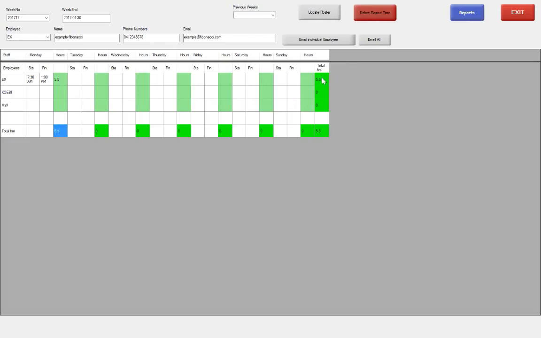Same at the very end. It'll add the staff members' total hours for the whole week. And down the bottom right, it'll display all the total hours for all the staff members. Once you've entered the roster and it is to your liking, simply click Update Roster.